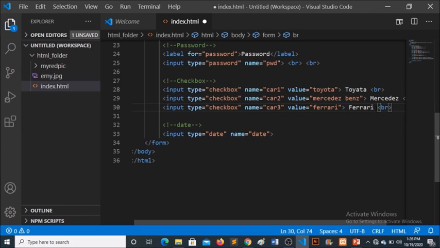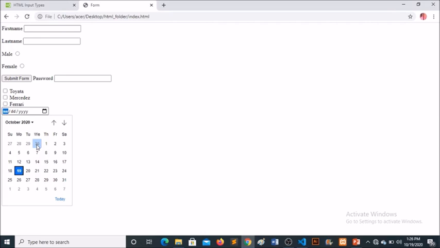So let's refresh the browser again so that the dates will be there. Now look at the dates. Once you click on it, it will pop up the several months. You can click here to look for different months: November, December, January, February, just like that. So this is how you insert a date to your document or to your web page.